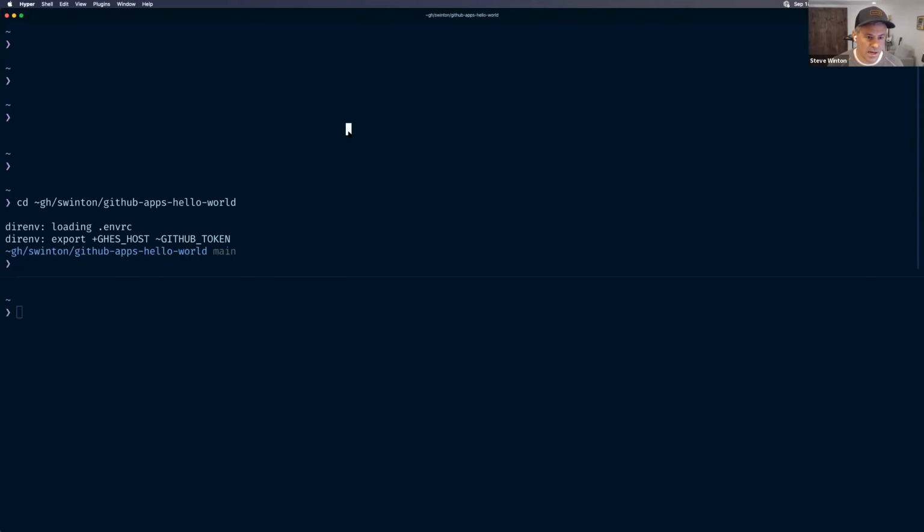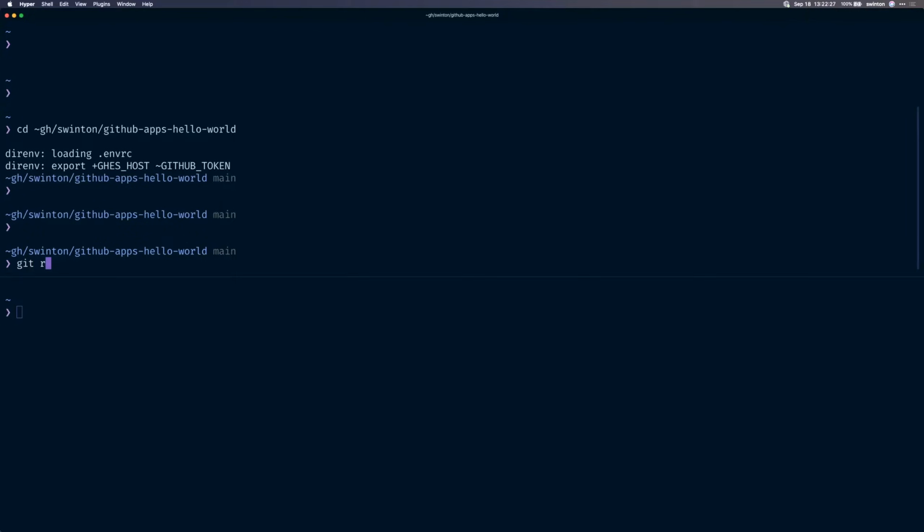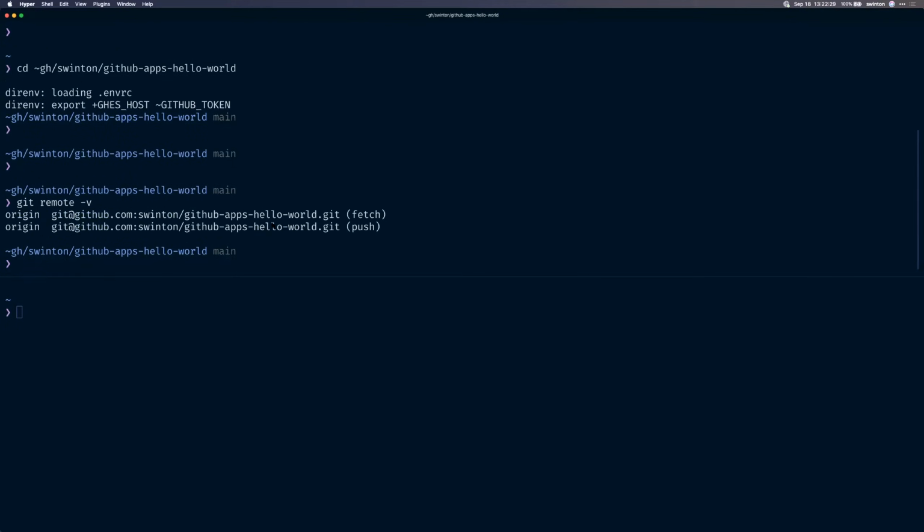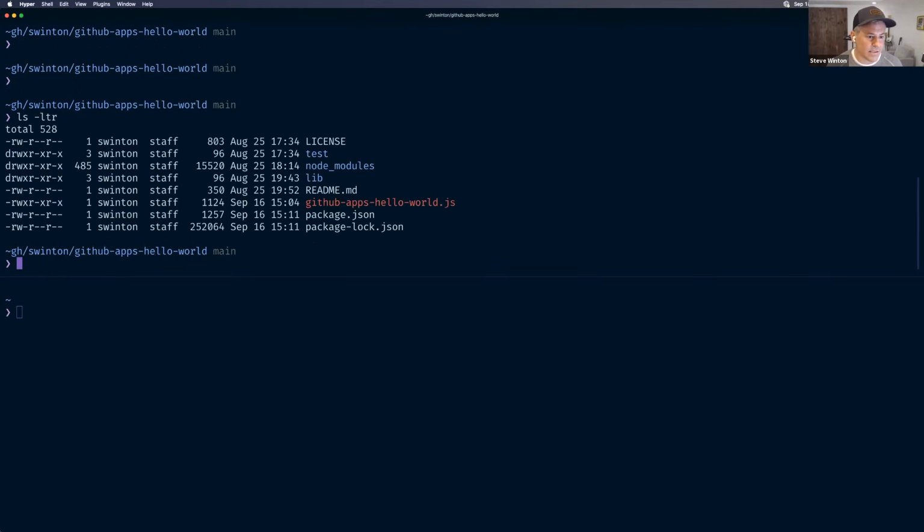Okay, so if I do a git remote -v, this is the same repo, right? It's just one that's checked out locally. And the environment is configured here. Actually, let's open this up in my editor.